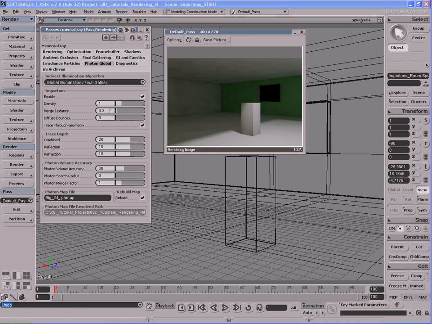So the next parameter down here is the merge distance. Now what's the merge distance? Well, first of all, you need to know that the merge distance works in world space, meaning it works in Softimage units. So this default 0.2 means that this is actually representing 0.2 units in Softimage units in the actual grid space over here in your viewport.